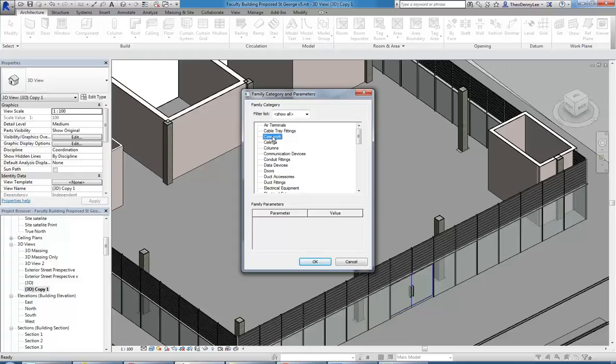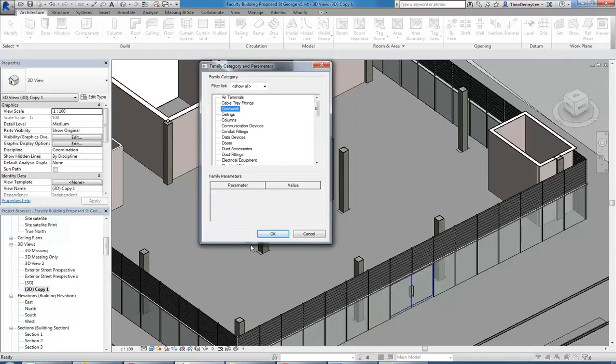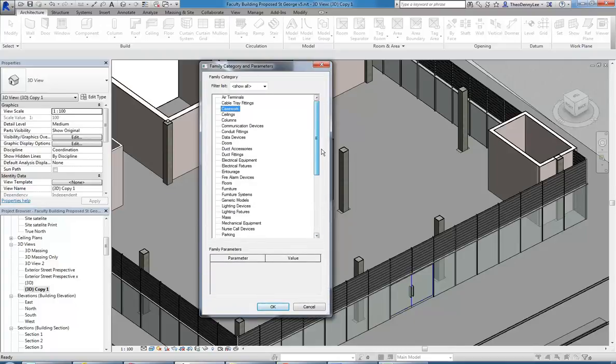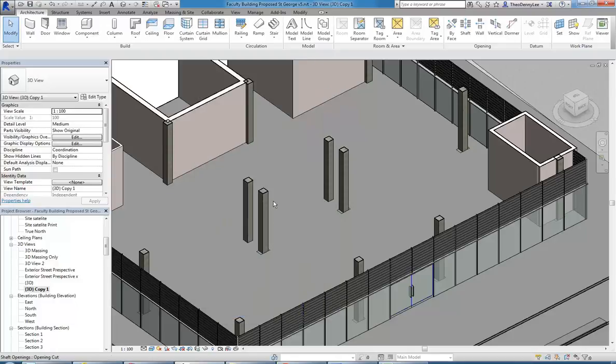Okay, so again, when you have a look at the list of categories here that you have with model in place, you might have realised already that there are a few categories there that aren't available when you make a loadable family. And this should be one of your first considerations when you begin modelling. I'll cancel that just to show you the difference.